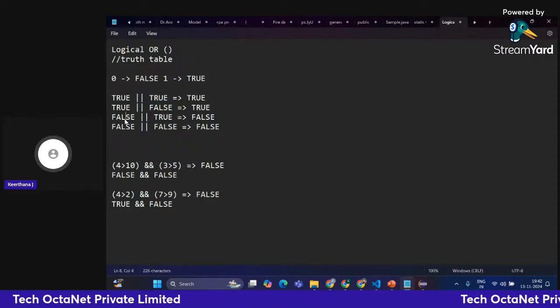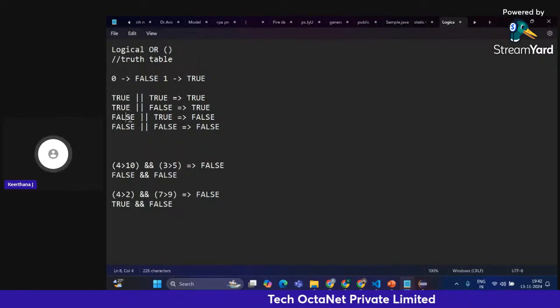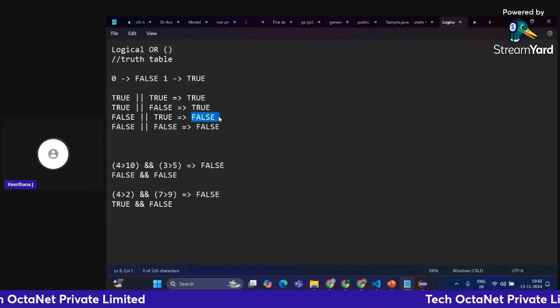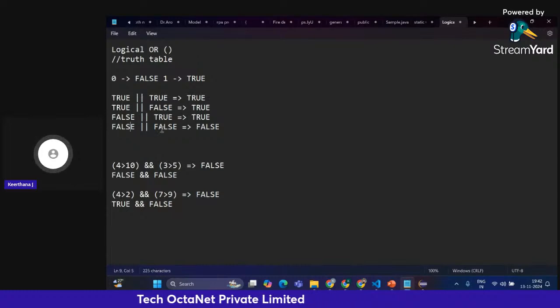False and true: it will be evaluating the first expression. If it is false, then it checks the other condition, and if it yields true, the final output will be true. Only when both the conditions yield false, the result is going to be false.